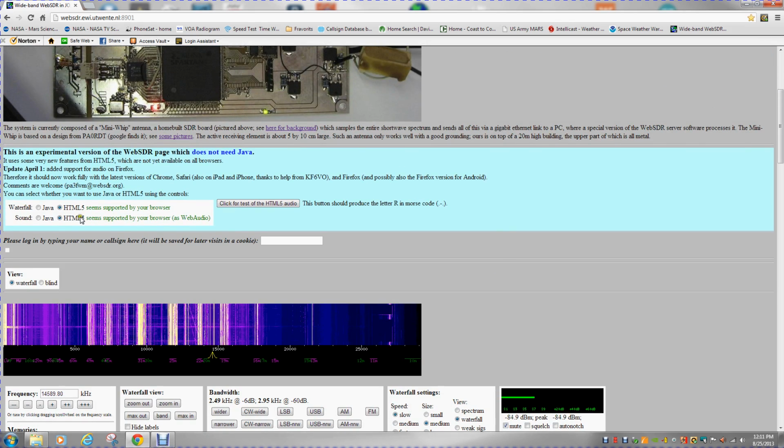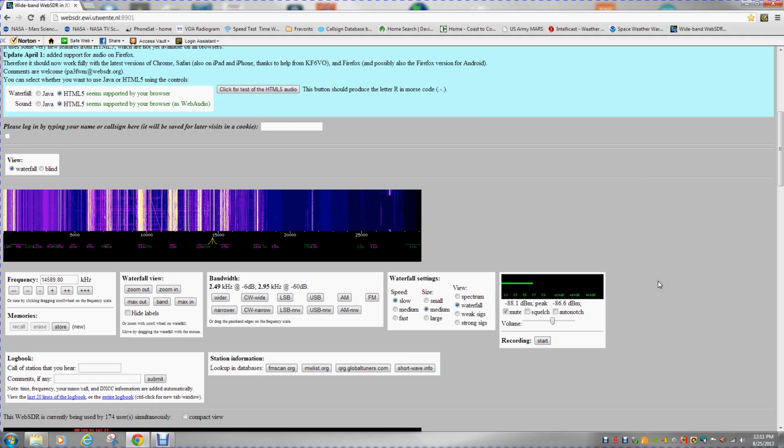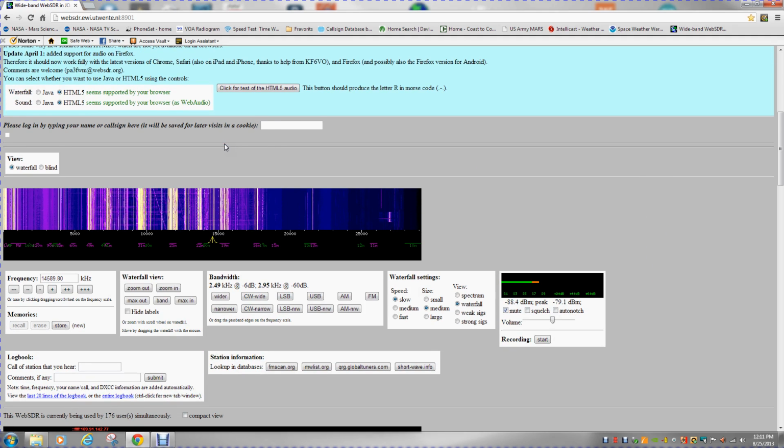Okay. Once you're here on the web page, if it's the first time, you want to make sure that you've set it up properly. For me, what works best with Google Chrome is HTML5. So you want to make sure that both of these buttons are selected here, one for the waterfall and one for the sound. It will also tell you whether or not your browser supports this web page by looking at the green text. To test the audio, you can click on this button, and if the audio is working correctly, you'll hear the letter R in Morse code.